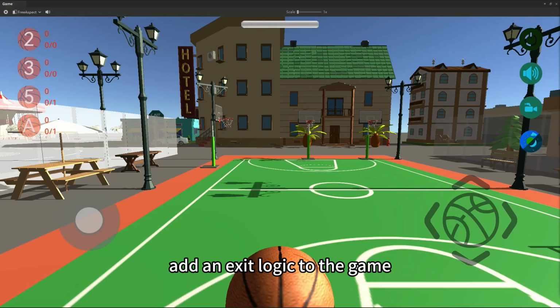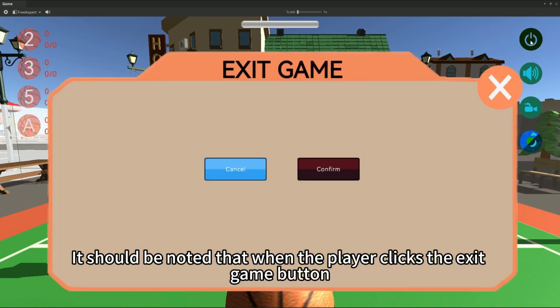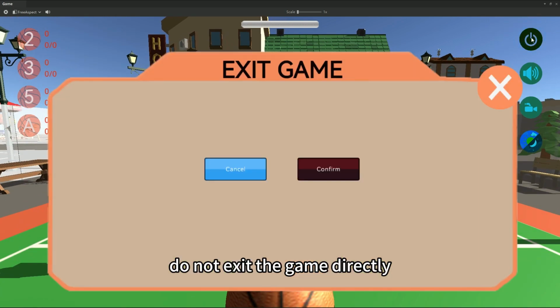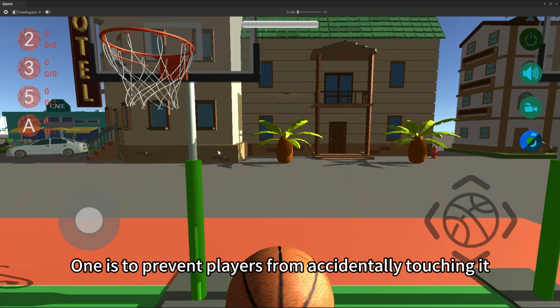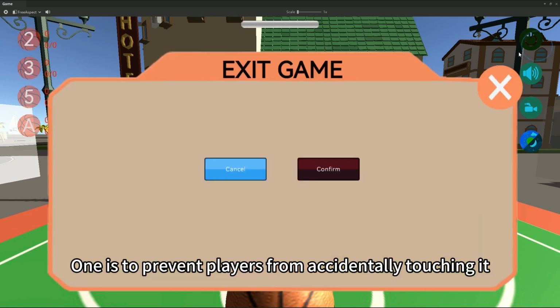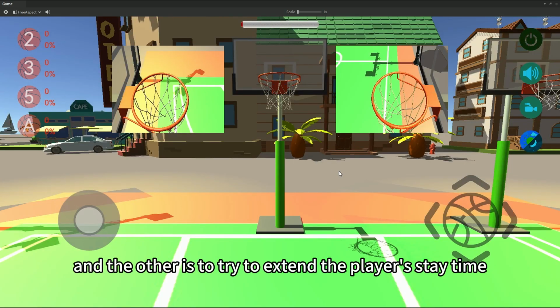First, add an exit logic to the game. It should be noted that when the player clicks the exit game button, do not exit the game directly, but a dialog box should pop up. One reason is to prevent players from accidentally touching it, and the other is to try to extend the player's stay time.